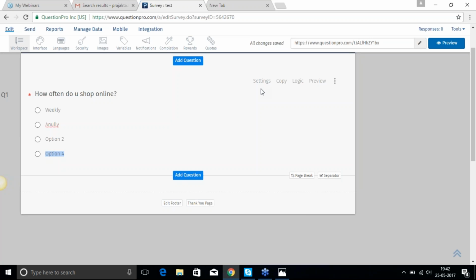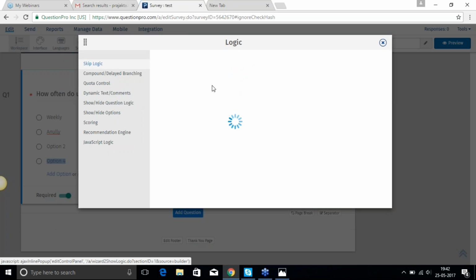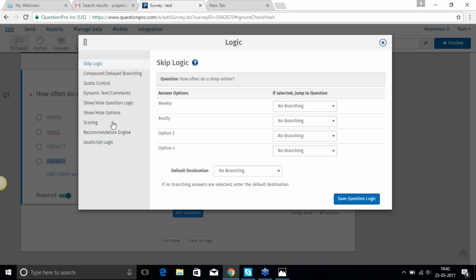Now, last week we covered how to create a questionnaire, but today we will see how to make that questionnaire smarter. Along with these different settings, we are also providing logic question types. There are different types of logic which you can add to your questionnaire to make the survey smarter.